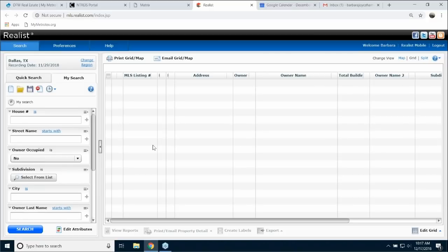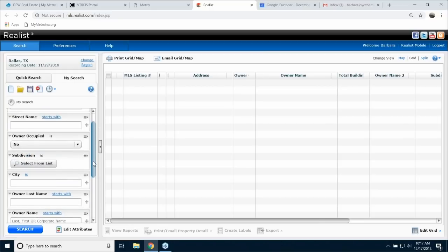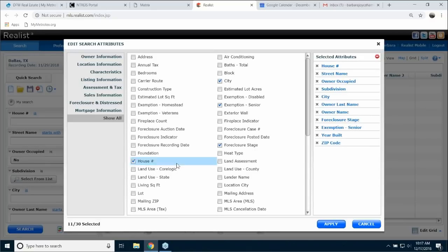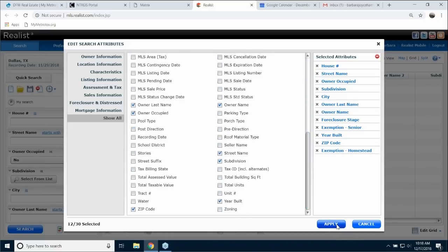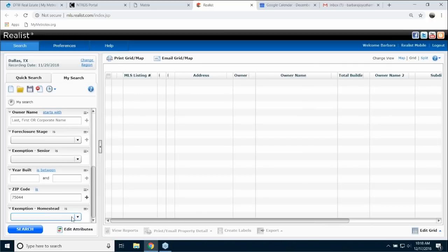Do you know what? We probably got a lot of commercial property, and I don't want those. So I'm going to scroll down until I see, let's see if I have it up here. I'm going to add a new field. I'm going to click Edit Attributes, and I'm going to select, let's see, what should I select? Exemption, homestead. How about that one? So I'll only get those that are homestead exemption. I think that would be good. So let's see what else we could add that might narrow it down just a little bit. I think that'll be it. I'll do apply. And now I'm going to select homestead.